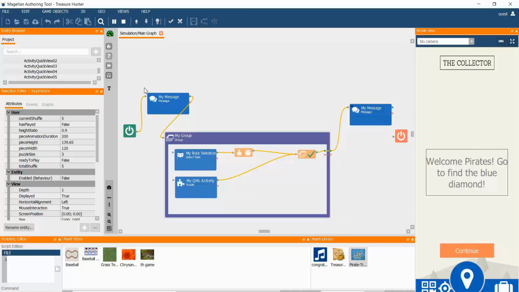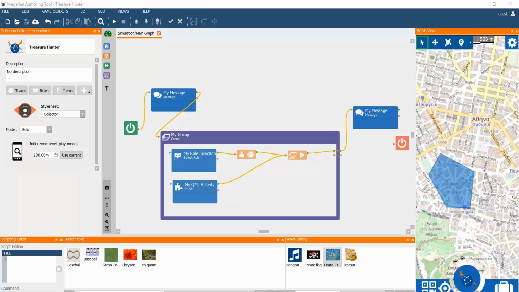diamond." This ends our tutorial on how to create your own group of activities, how to add activities to the group, how to define exit conditions, and how to test it.